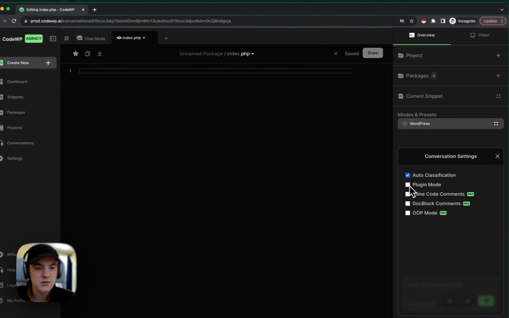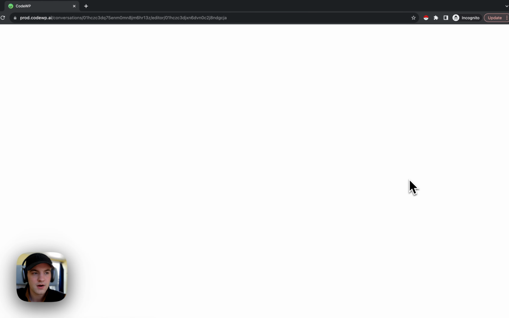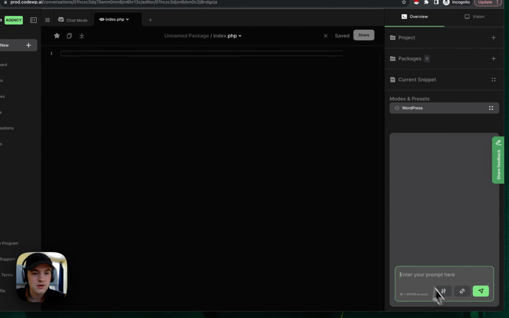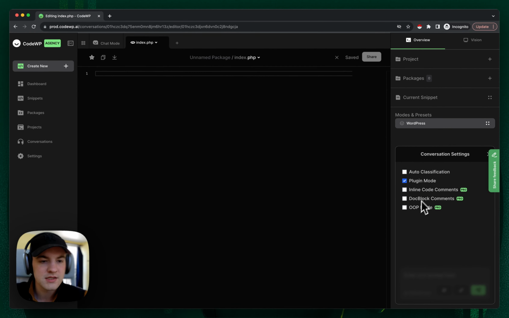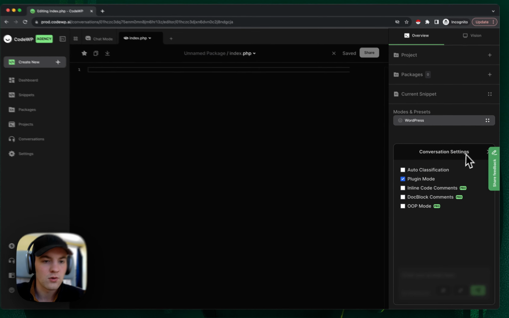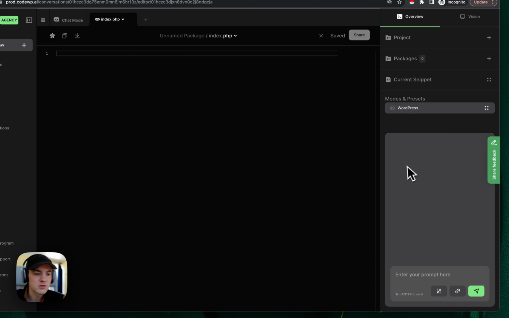I'm going to choose plugin mode. I'm going to turn off auto classification. So auto classification off, plugin mode is on, and I'm going to keep these comments off, and I'm going to keep OOP mode off. I'm going to use functional PHP and functional coding, which is kind of the default that the platform goes towards, but you can output object-oriented programming code as well. I'm just going to choose not to.